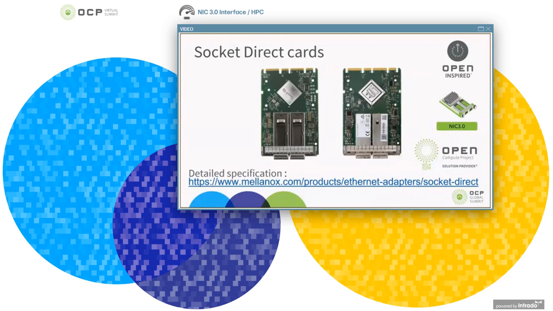So these cards are available. This is not forward-looking. You can see that both ConnectX-6 Dx devices are already available, as well as ConnectX-5 devices in the OCP NIC 3.0 form factor. You can see below you have links for where you can get additional information regarding those devices and Socket Direct technology.